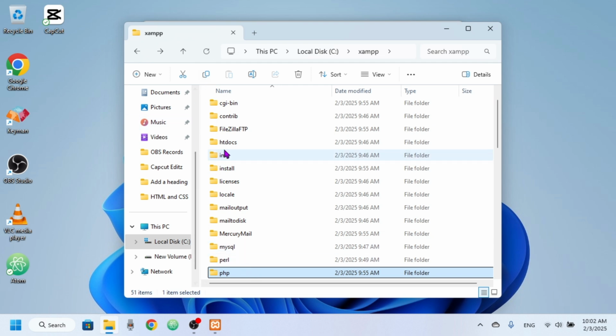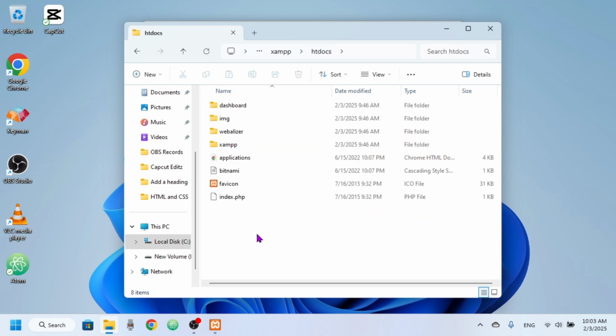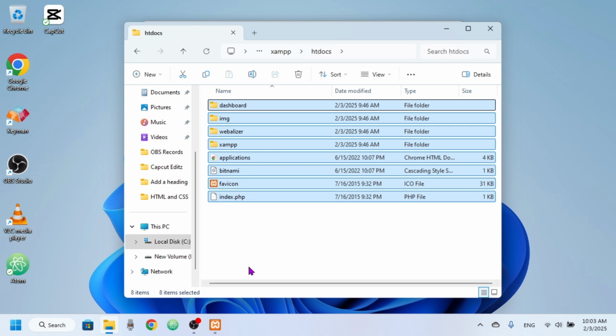because these are all important. And we have another folder, that is htdocs. Mainly we need this folder because we will do every project inside htdocs, because you cannot access any other file except this htdocs here. So here you can see we have a lot of files.